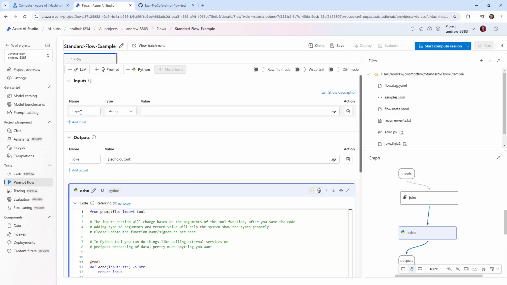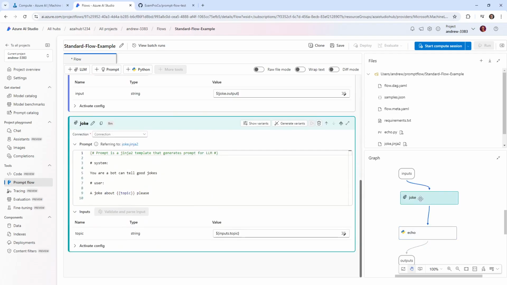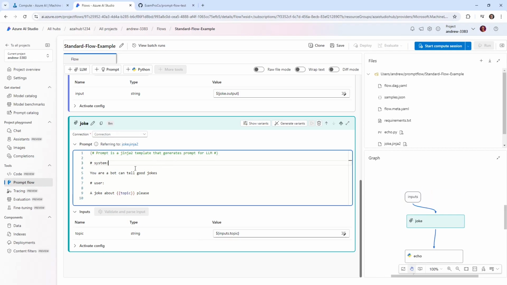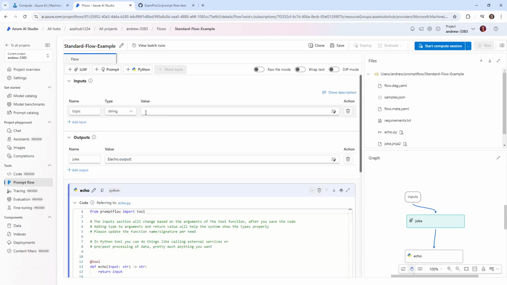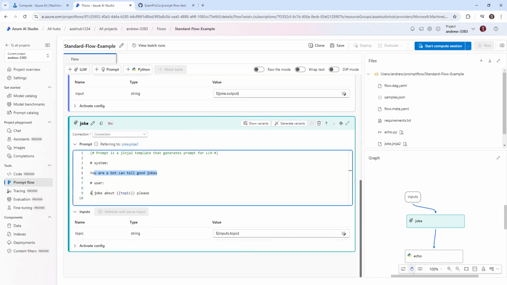It says a topic, and then it's going to go to the LLM, and the LLM has its prompt document, which is written in a Jinja 2 file, okay? It's just a templating language, so I'm not the best at remembering how this templating language works, but it's pretty straightforward. And so we have a system prompt, or a system role, saying you are a bot that can tell good jokes, and the user says a joke about topic, please. So the idea is that all you have to write is the single word, and it's going to fill it in as the first reply.